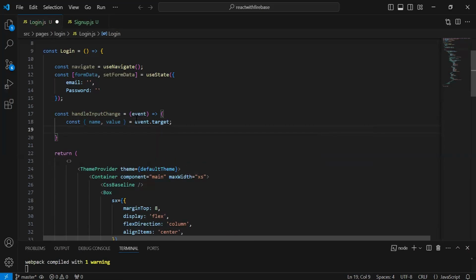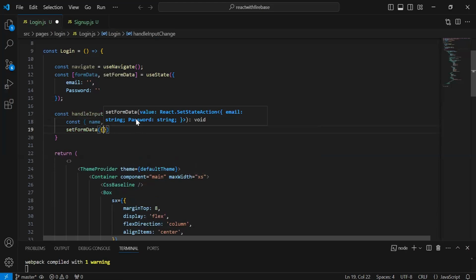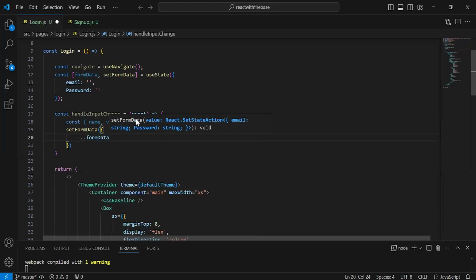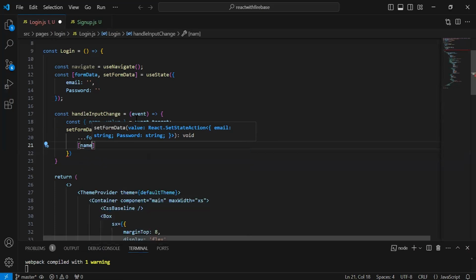After getting the name and the value, we have to clone the form value to the useState. So let me call setFormData. It will be a clone of the formData state. After this, we have to give the form control name that we have, email and password. After this, we have to give the value.